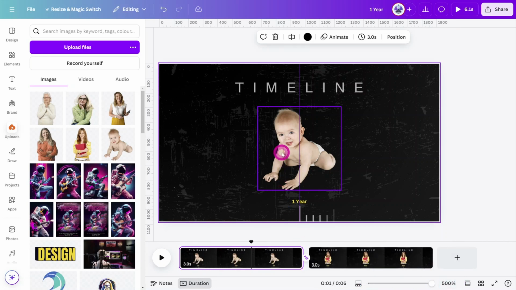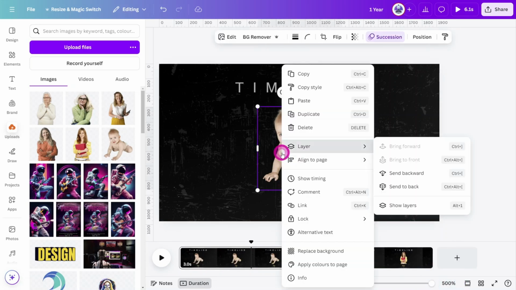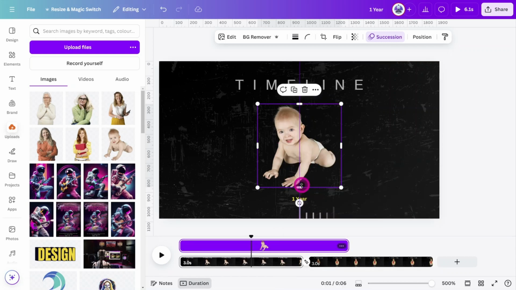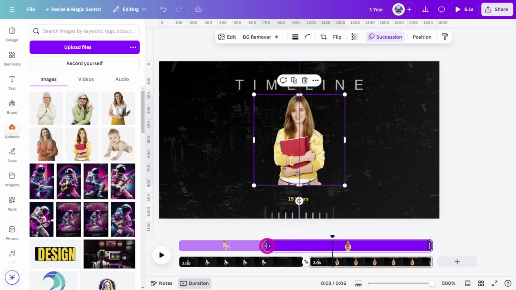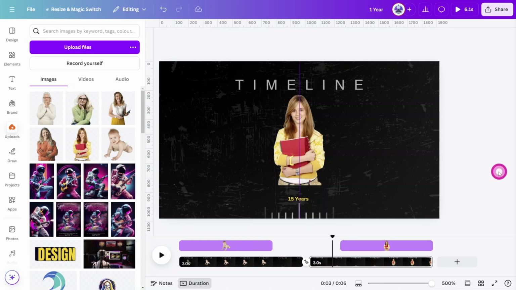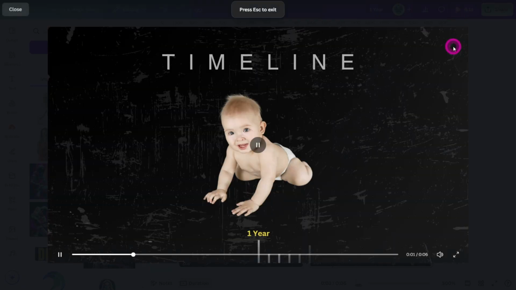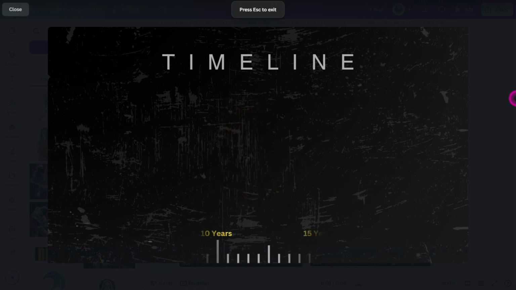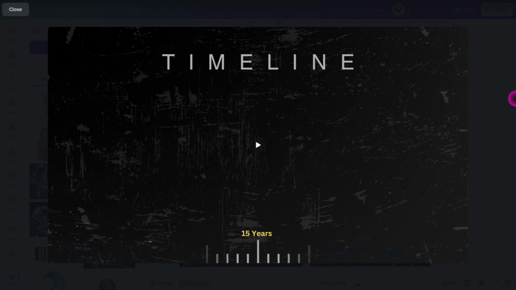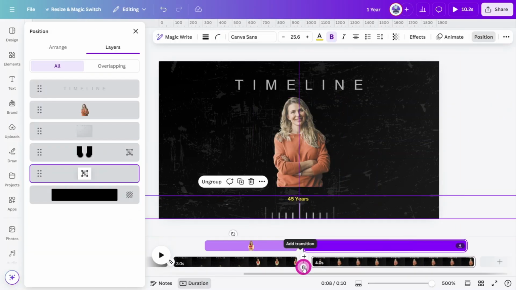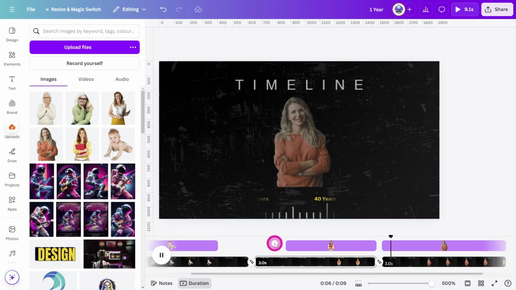Right-click on the subject in the first page and select Show Timing. Set the image to disappear before the match and move transition activates. Do the same with the image in the second page. Now let's preview the results. Nice. Repeat this process until you have covered all of the scenes in the timeline.